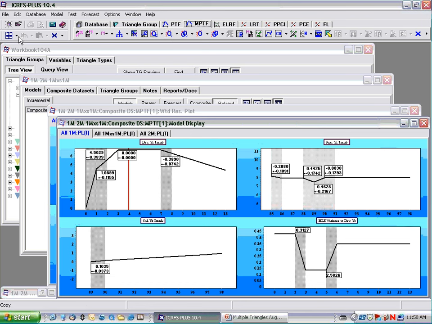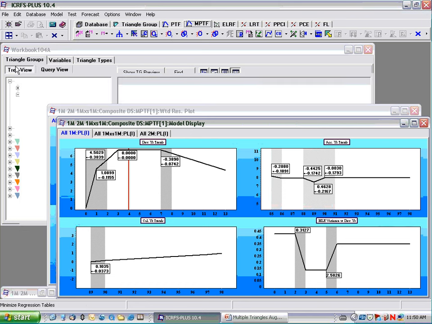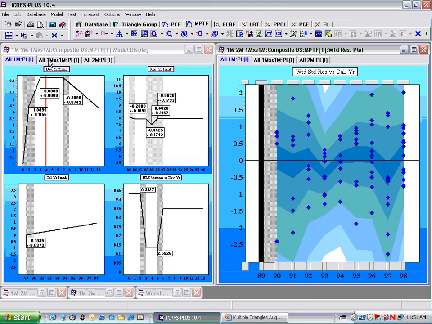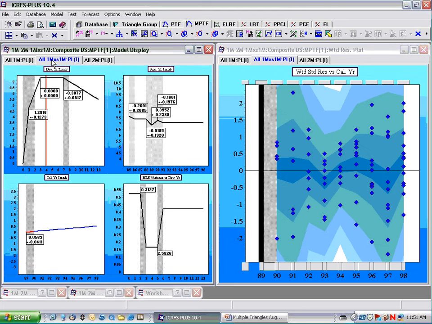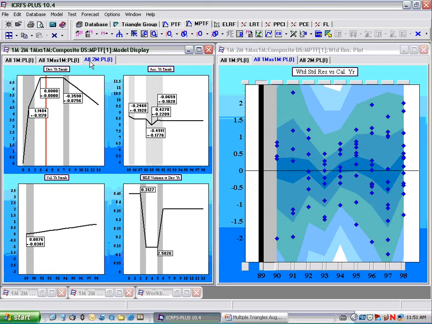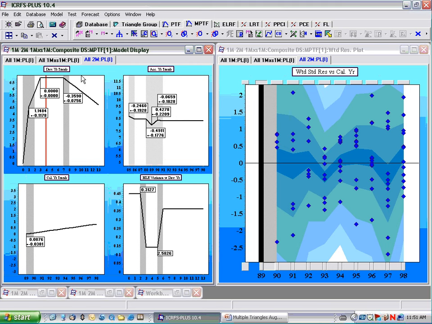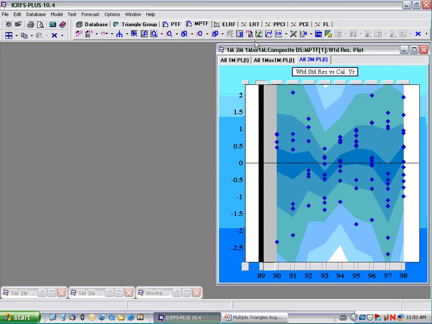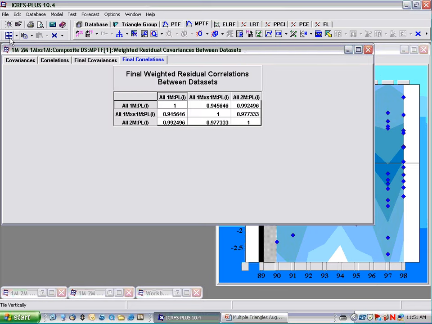Okay, you can now tile vertically, minimize regression tables, and let's look at the residuals versus calendar year, and you'll see that as you switch tabs, if you go now to 1M excess 1M, 2M, they're very highly correlated. If you close the model display, or minimize it, it doesn't really matter, and now you go to CO, which are the correlations, you'll see that they're very high.